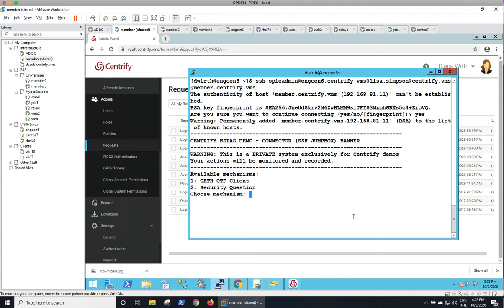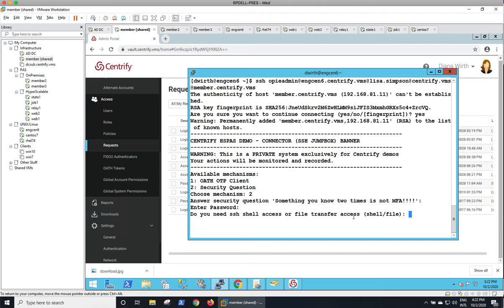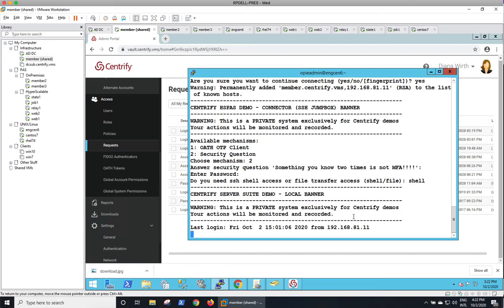It's asking me again for multi-factor. So I'm going to pick 2, which is a bad move. And in here, let's see, did I approve that? It will be shell. And there you have it. So I did not have to visit the portal for both the request and to use the account. And to keep the demos smaller, I'm going to do the one for RDP in the next video.